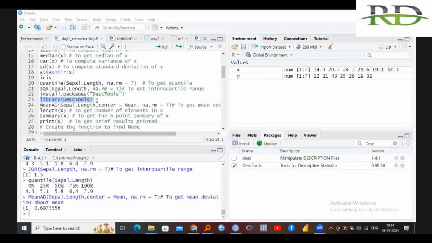Always remember, first of all, we have to install a package and then we have to call the package using the library. Installation, only once you have to do it. But library, every time you open R, you have to call that function using library.